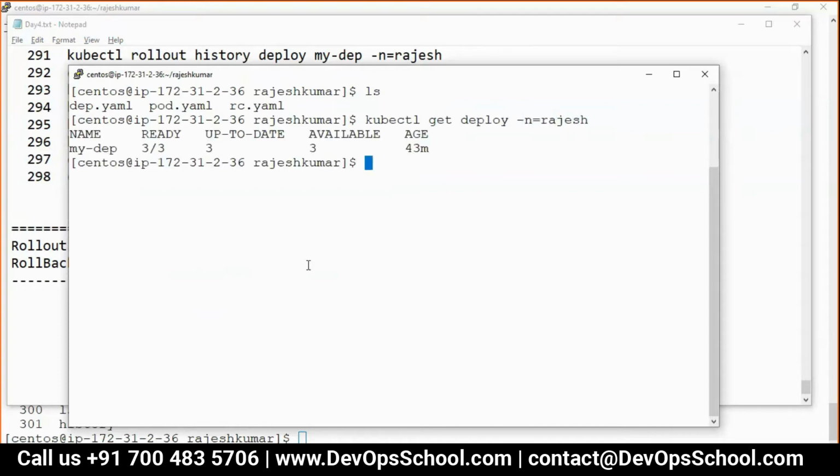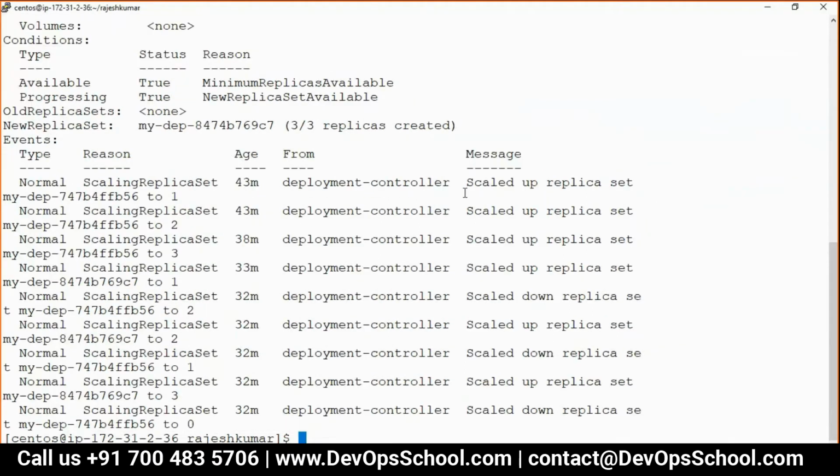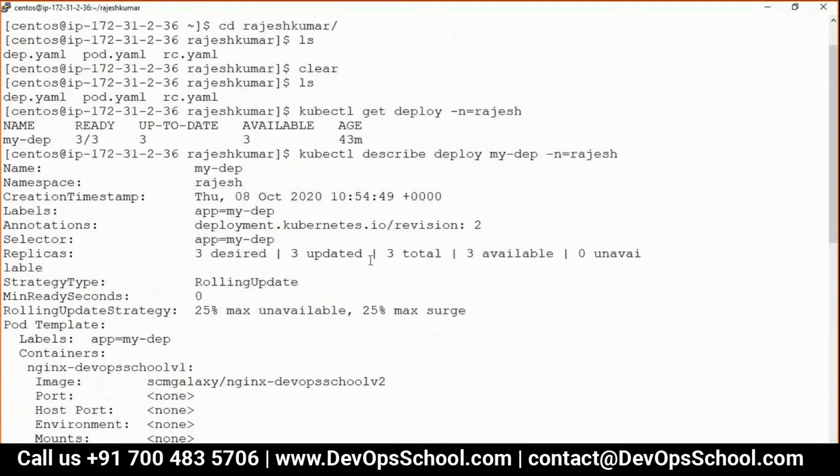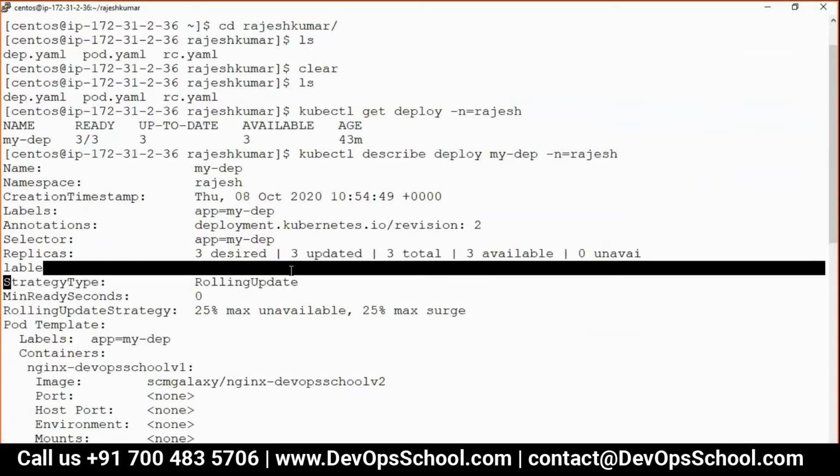Please look at my screen, guys. I have one deployment, right? Now let me describe this. Describe deploy, and this is the deploy -n Rajesh. Now, if I look at this information carefully, you will see some places here together.